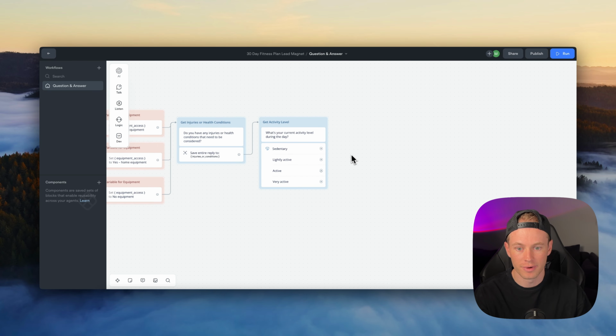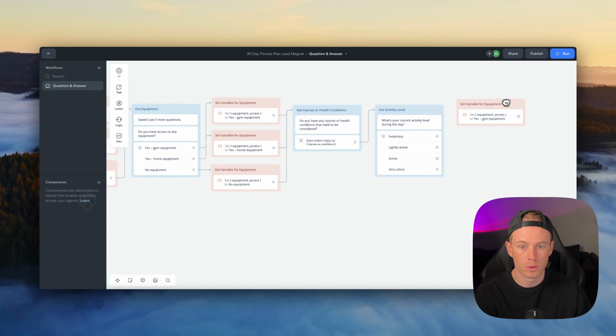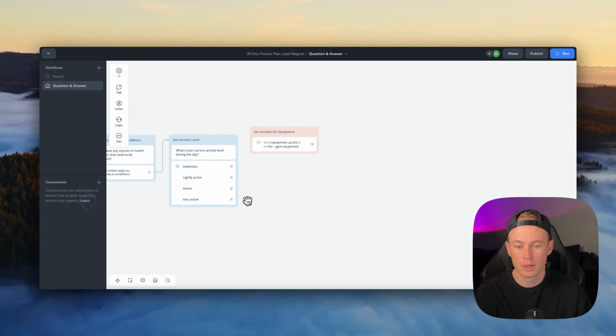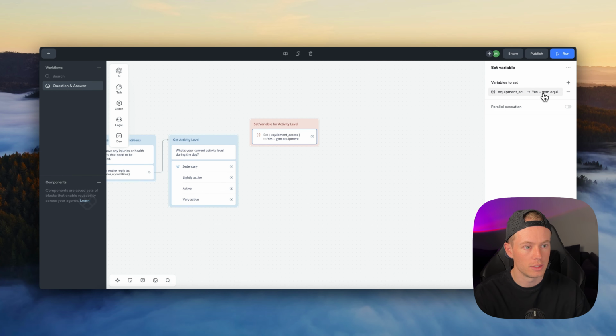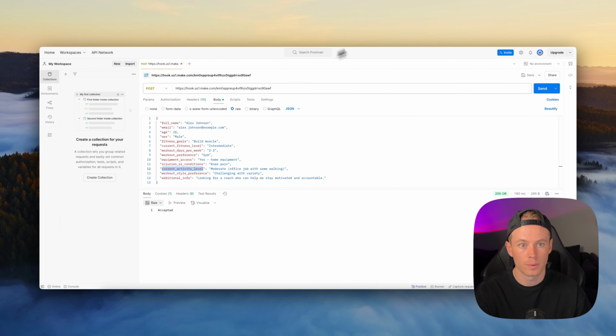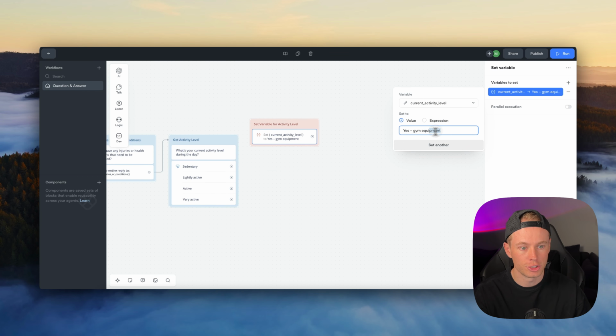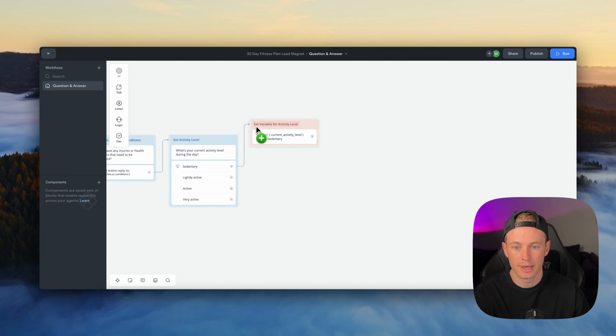Now we need to set those variables. So right click, duplicate on this previous set variable module for the equipment, set variable for activity level. And we need to create a new variable. Let's go to Postman, current_activity_level. That's what we're gonna use for the name, create variable, and we're gonna change the value to the first option, which is sedentary, and connect that guy.